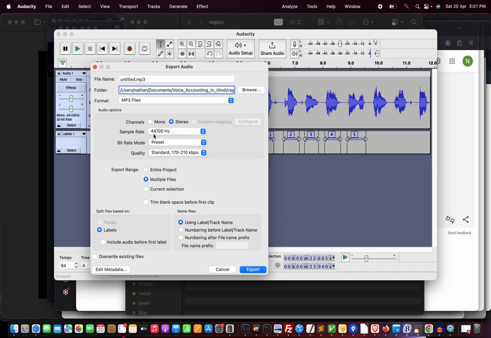Sample rate 44,100 Hertz. I think you can leave it like that. Bitrate mode preset is okay, and quality should be standard, 170 to 210 kbps. Then export range will be multiple files. Don't choose entire project, choose multiple files. We want individual tracks because our software is going to work on each. It will spell out each digit separately. It could be any combination of digits. So we want multiple files based on labels, using label or track name, and export it.